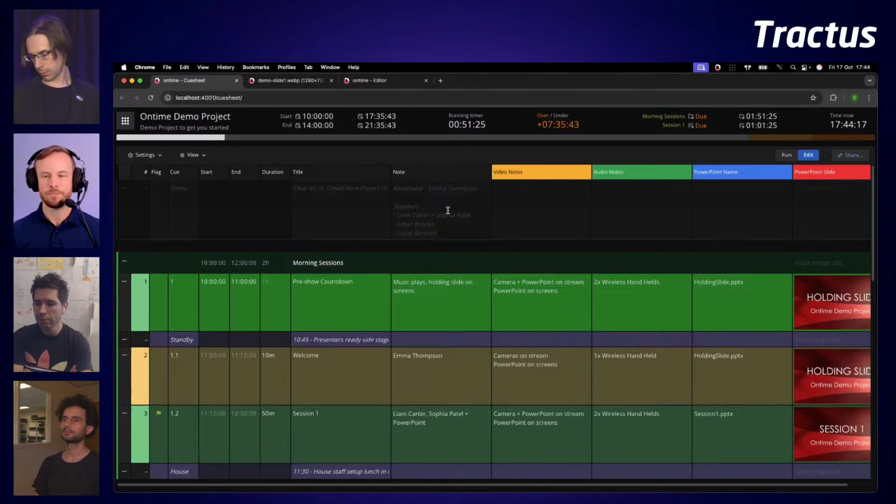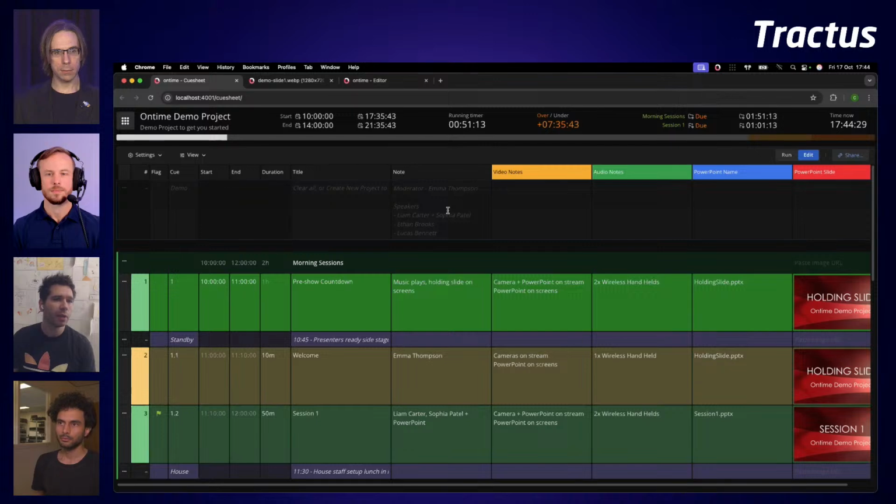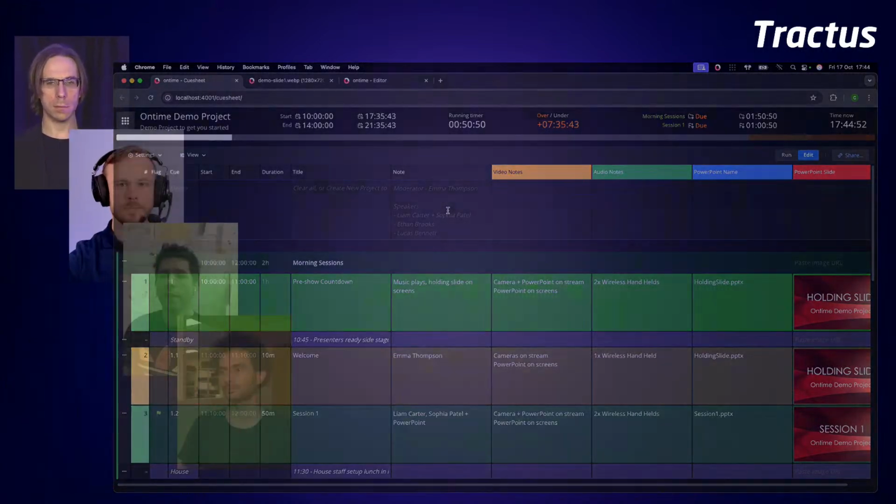Absolutely. In philosophy, it felt important to have Ontime being open source software. Ontime is a small project, but it was in a way inspired. You have projects like Bitfocus Companion. I mean, there are so many projects that have been created in the last couple of years which have been changing the event production industry, and these projects have typically taken the open source route. And I wanted to be part of that, right? I also wanted to contribute to the open source community with my own project.